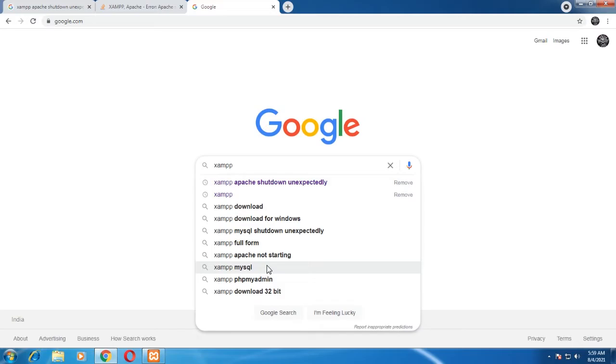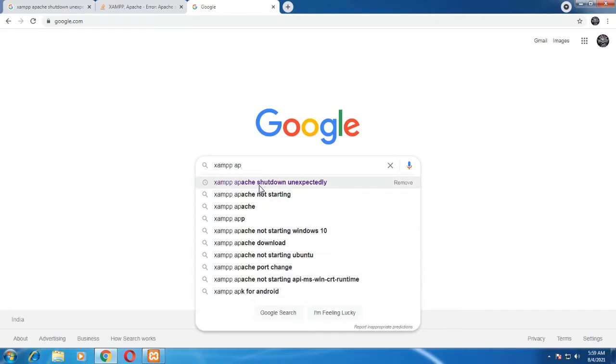So our problem is with the Apache server. So we are going to type XAMPP Apache. You can see there are so many queries related to Apache. XAMPP Apache shutdown unexpectedly, this is what I used right now. XAMPP Apache not starting, XAMPP Apache app, Windows 10, not starting with Ubuntu, port change, and so on. There are so many things. XAMPP APK for Android.